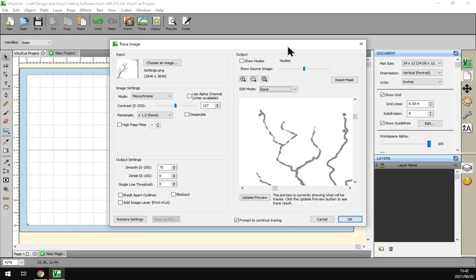Otherwise, we're back in the program. Just a reminder, this is a mini series on the trace image feature. There's a lot to cover, so we won't be covering all of that in this video. We'll just be doing the draw mask, but you can find previous tutorials if you look in the description at the bottom.